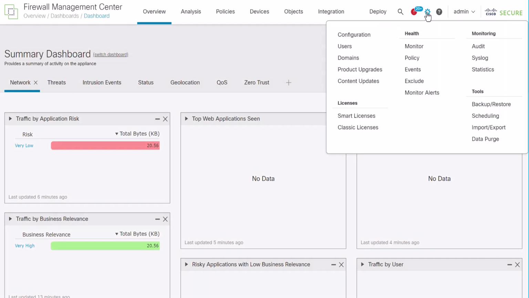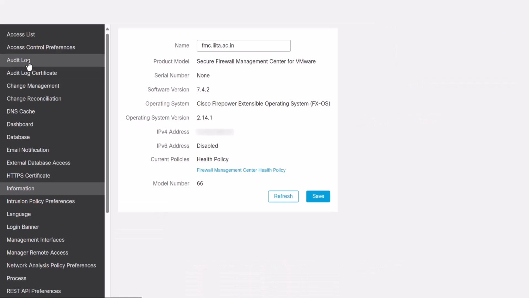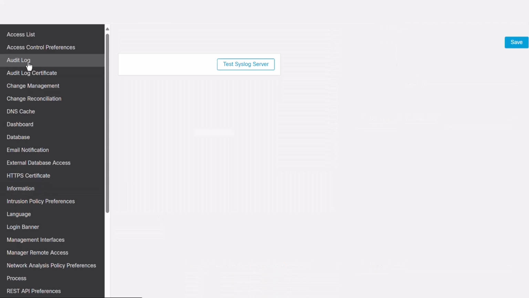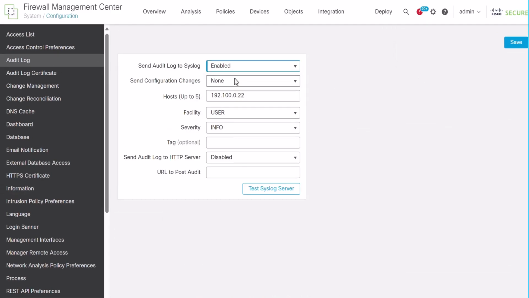Let's walk through how to enable this feature. Navigate to Setting, then Configuration, and select Audit Log. Here, enable Audit Log to syslog and choose Send Configuration Changes option. Select either JSON or API and save your setting. This simple configuration change can significantly enhance your logging capabilities.